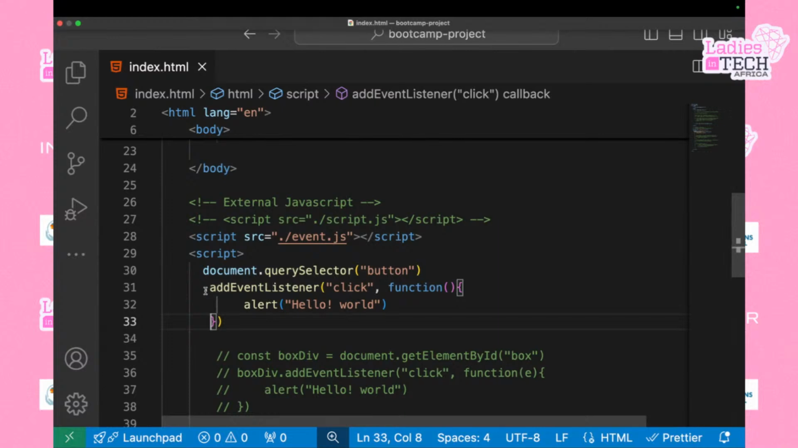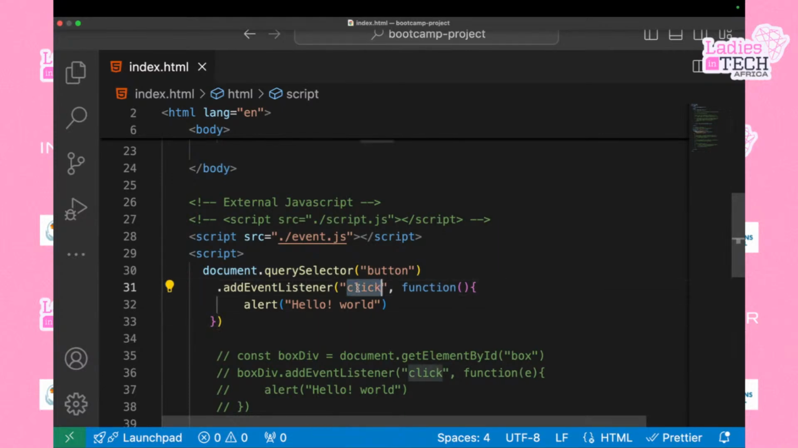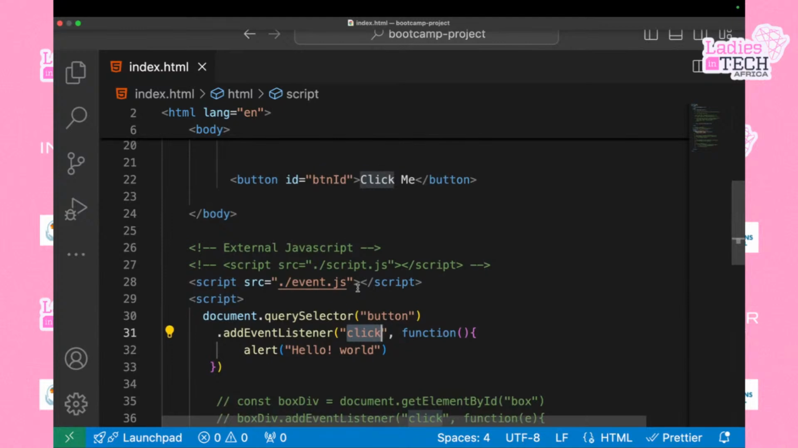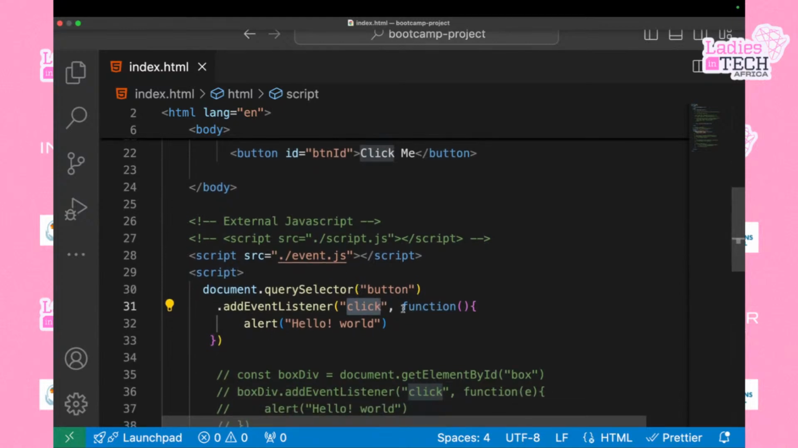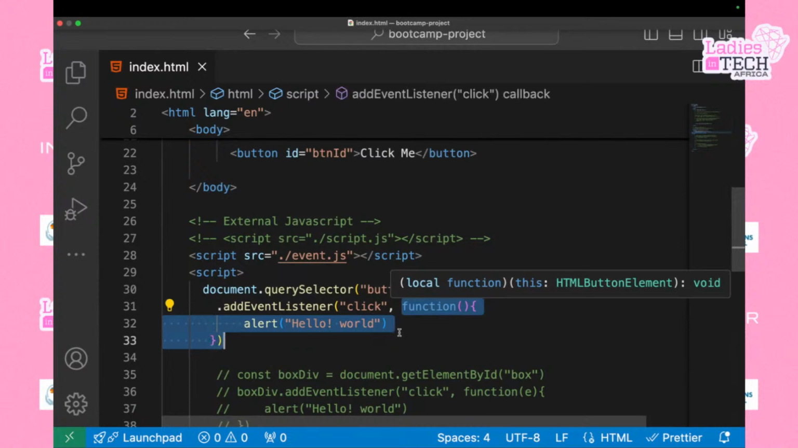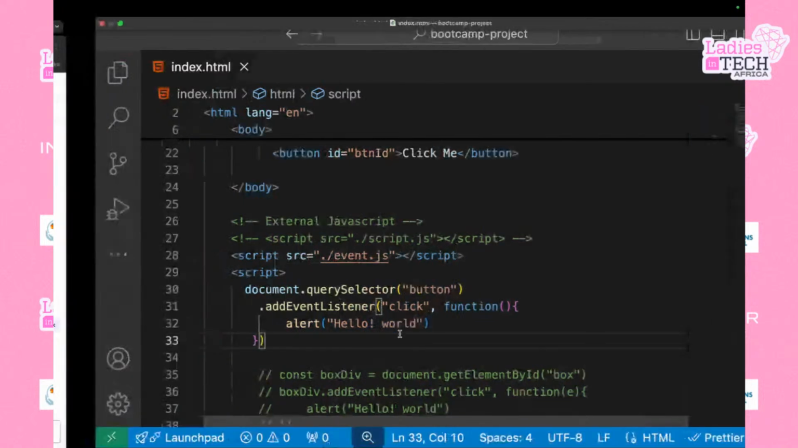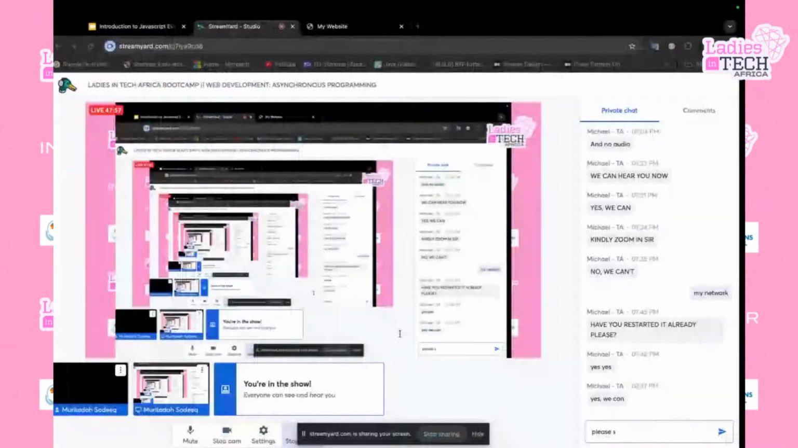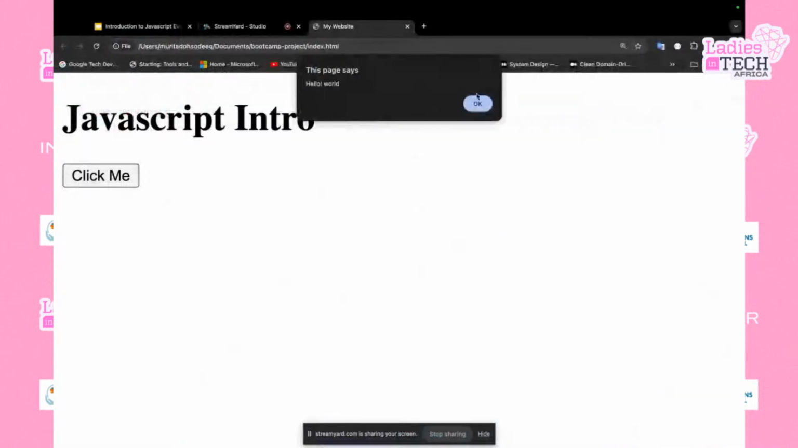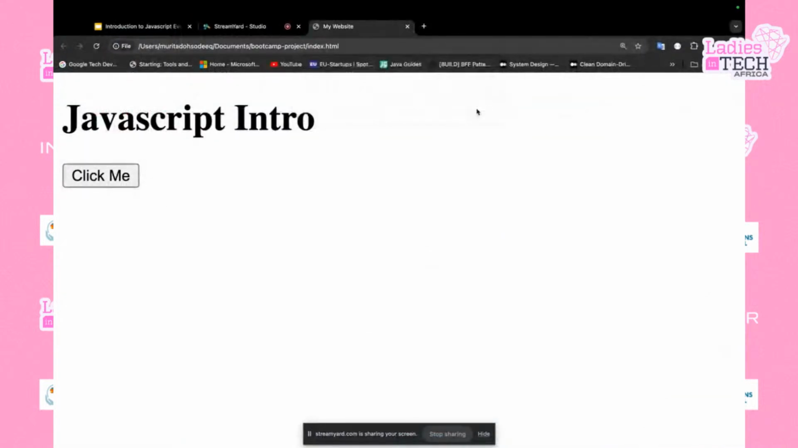It will assign a click event to this button and also listen to the handler. All right, this is it. Let me refresh the page. This is what we get. The same thing that we get when we use the inline JavaScript.